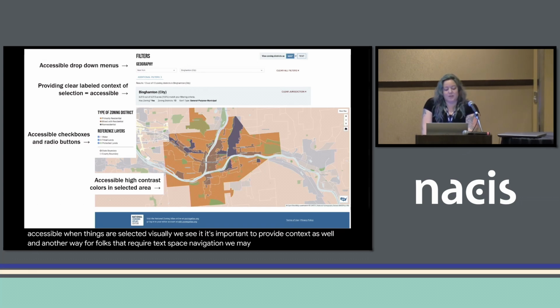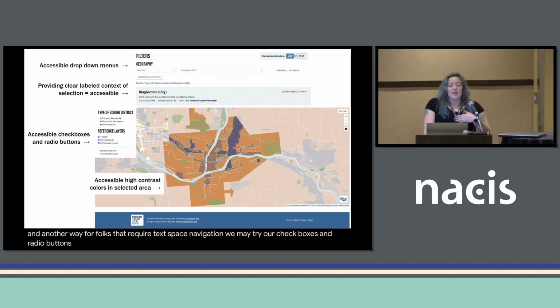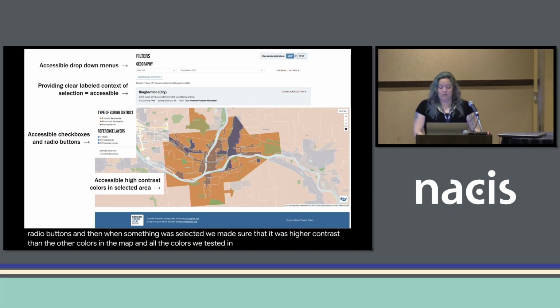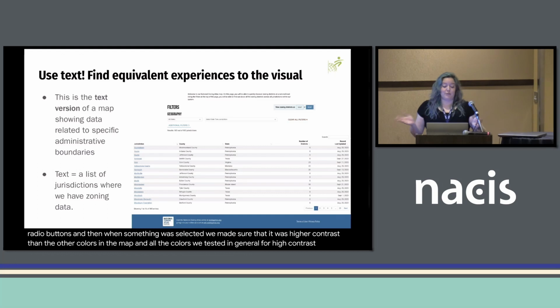We made sure our checkboxes and radio buttons were accessible with the right labeling and the ARIA tooltips. And then when something was selected, we made sure that it was higher contrast than the other colors in the map, and all the colors we tested in general for high contrast stuff.